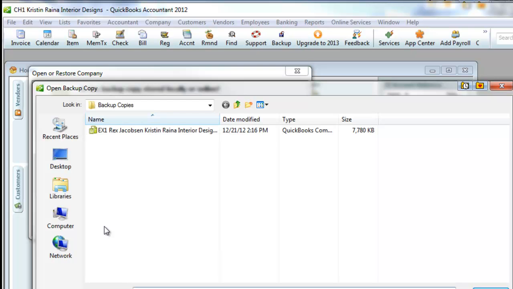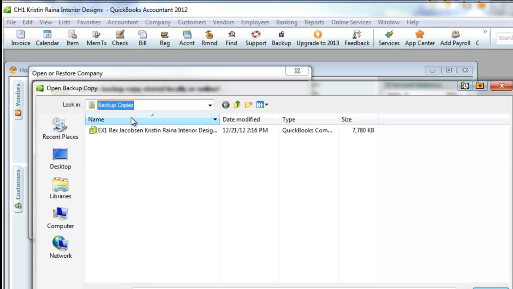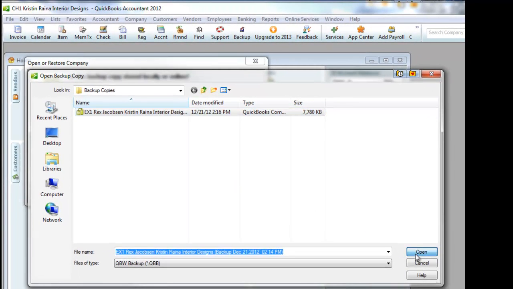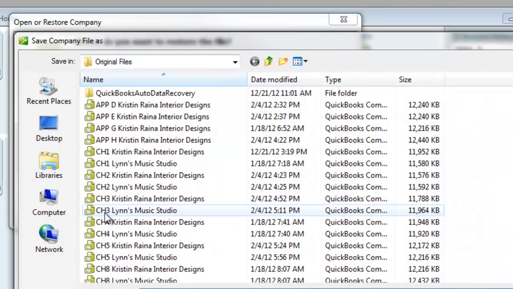and it's saying in our backup copies folder, which of these files, and we only have one in this case, do we want to restore? So we single click this file, we click Open, and it says where do you want to restore the file? To tell it where we want to restore it, we click Next.